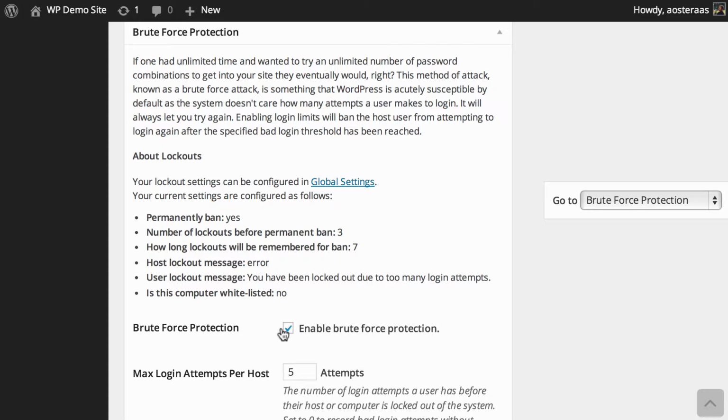If yours isn't enabled, make sure you turn it on, because WordPress is really susceptible to brute force attacks. The reason is that by default, WordPress doesn't actually care how many times you try to log in. If you have a brand new WordPress website, you can try to log in over and over. You could do it all day, and it would just keep telling you that you got the username or password wrong.